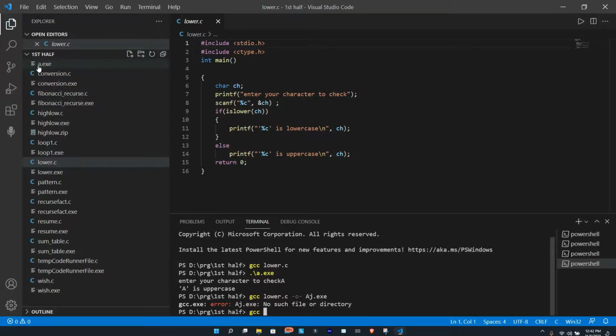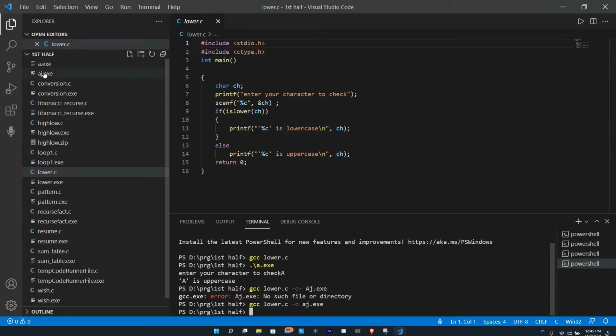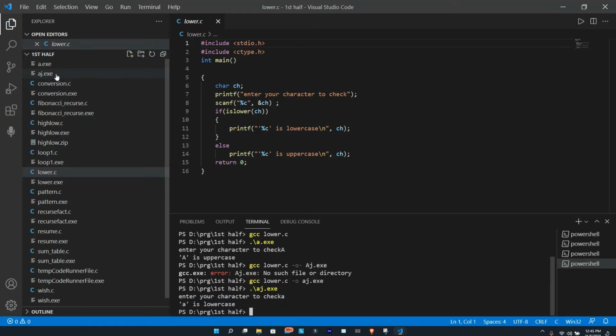So what you need to do basically here is type gcc and then the name of your program, lower.c, as I have here, then hyphen o and just a space and the name of your file you want to keep. As you could see, a new exe is generated called AJ, and now basically just type the name of your exe and press tab. And then you can enter, and as you could see, the program is running, and that's all. Thanks.